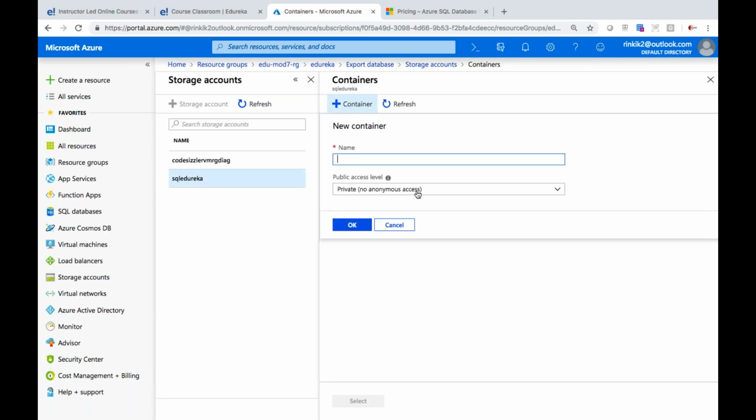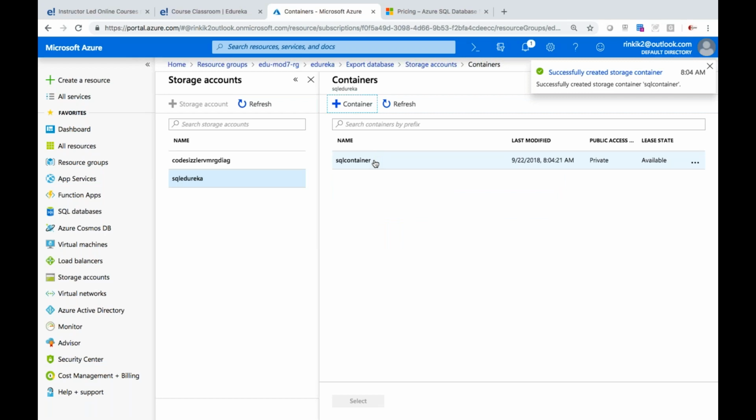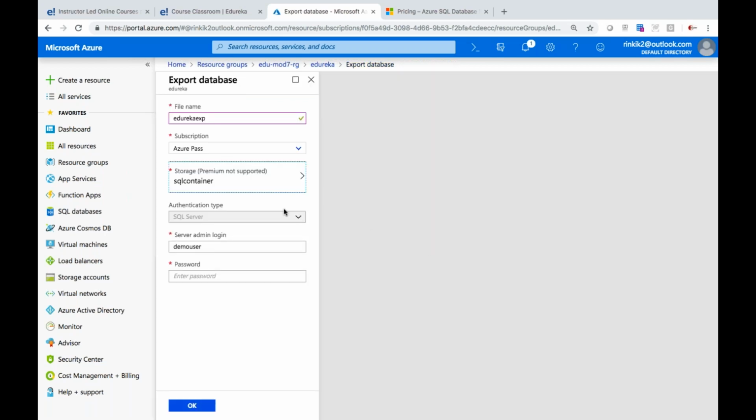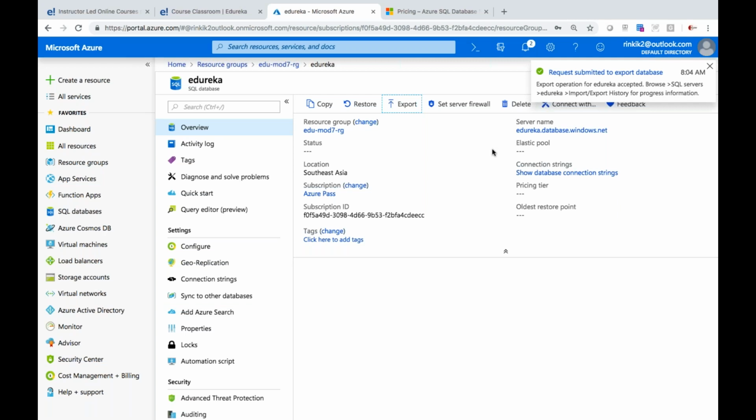And let's create a container for this. Let me give a short name for this as SQL container. Okay, this is not a problem. Let's click on OK to get it created. And inside this container, you're going to locate your backpack file. So the password you need to give to have the backpack exported. Yes, request has been submitted. Now your data will be exported.